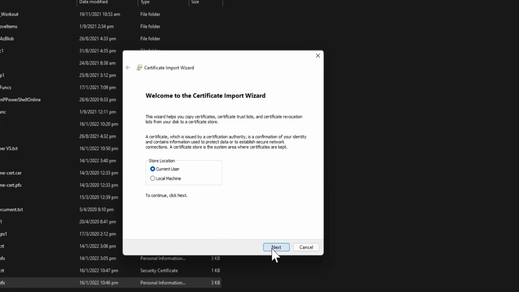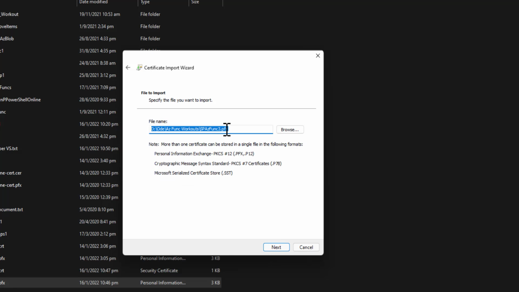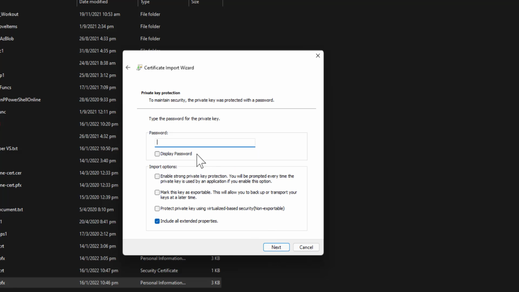Choose current user, click on next. So it will provide you the location from where to import. Make sure it is the correct location, click next and enter the password which you have used while generating the certificate. So I'll just enter my password and click next.